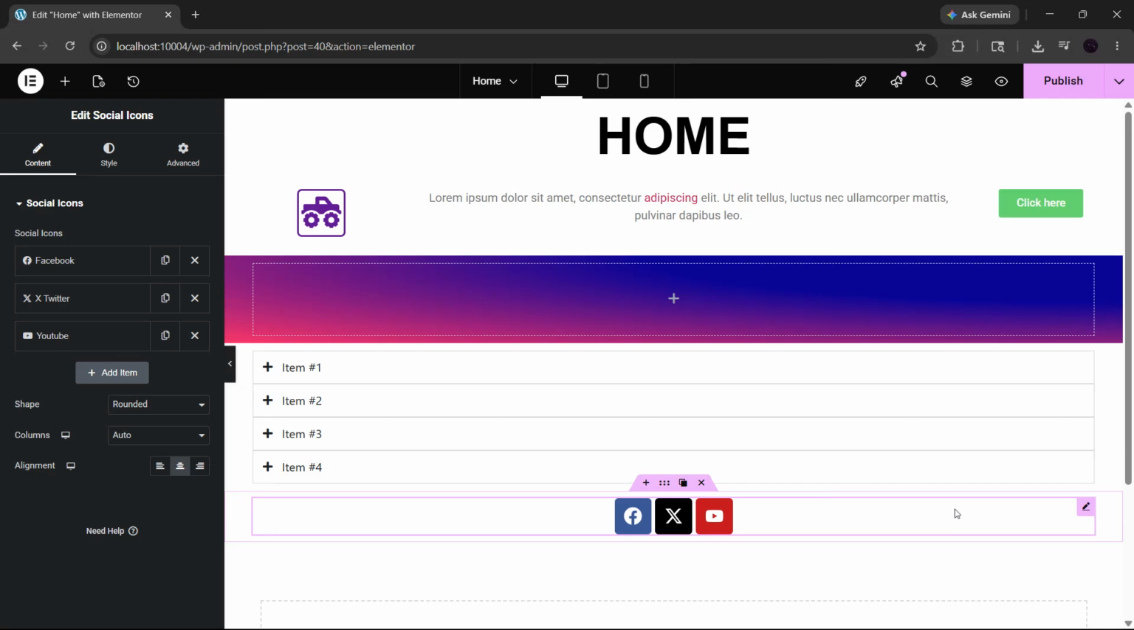In this video, I'm going to show you how to create a gradient button in Elementor step by step, so you can give your website buttons a more modern, professional look without needing any custom code. Gradient buttons are a simple design trick, but they can make a huge difference in how polished your site feels and how much attention your call to action gets.